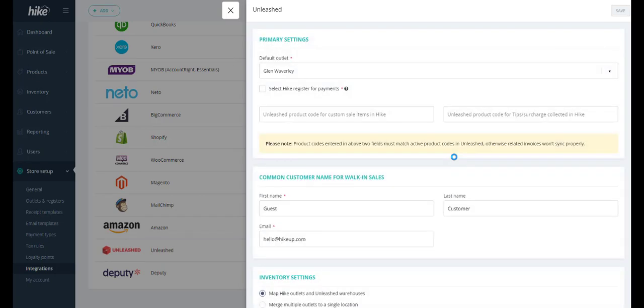So now that it's connected, we can see here that we've reached the Unleashed management area where we can fill in some details. The first thing we want to do is to be able to define Unleashed product codes for custom sale items, as well as Unleashed product codes for any tips and surcharge that are collected in Hike. We will do this by going over to the Unleashed platform and creating these particular product fields.